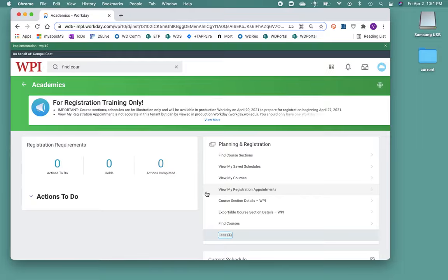I'm going to click this open just for a quick word about what you'll find here. Find courses finds courses that go from year to year. Find course sections is those courses basically with a time and a place and an instructor. So that's what we're going to look at. And then there's some other important things in here.